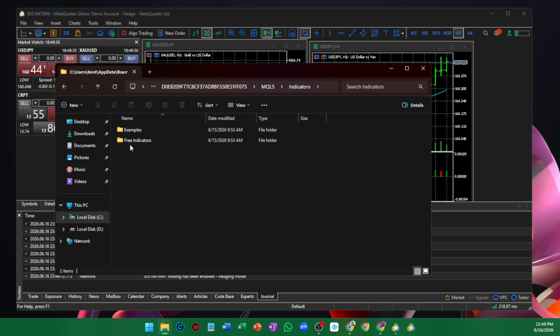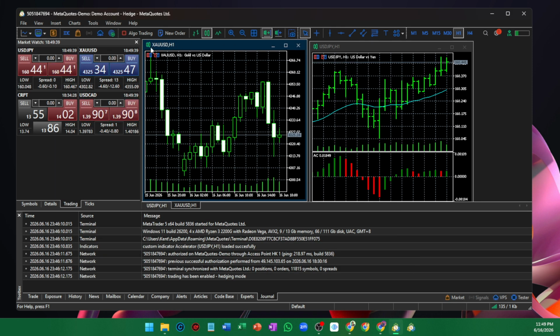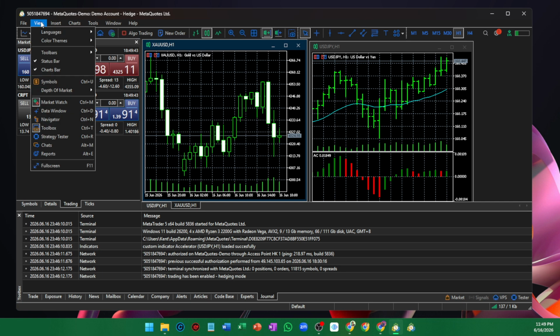Once the file has been pasted into the indicators folder, return to MetaTrader 5 and refresh the platform so it detects the new indicator. After refreshing, locate the indicator in the Navigator or Indicators section, then apply it to the chart you want to use. At that point, the indicator should load and become visible on your chart.